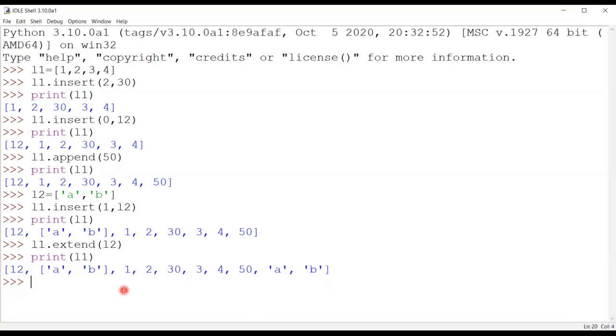So I guess the difference is pretty clear between the insert, append and extend functions, and we have understood all three functions in detail. So keep watching, keep practicing. I will come with more tutorials in my next video. Till then, stay safe, stay happy.